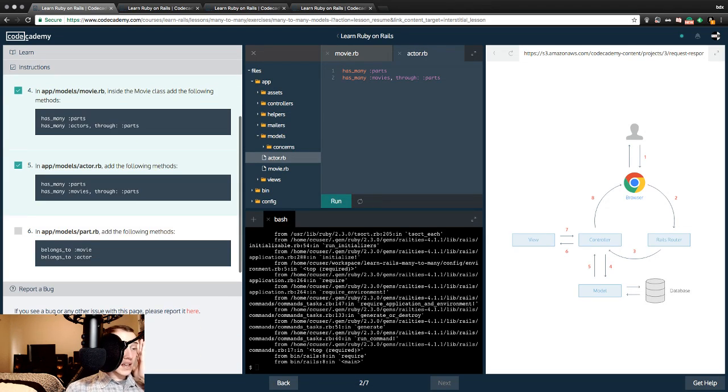Okay, and 6 is parts. So same thing, same song and dance. Can't believe we've actually made it this far with getting green check marks. This is pretty freaking shocking.